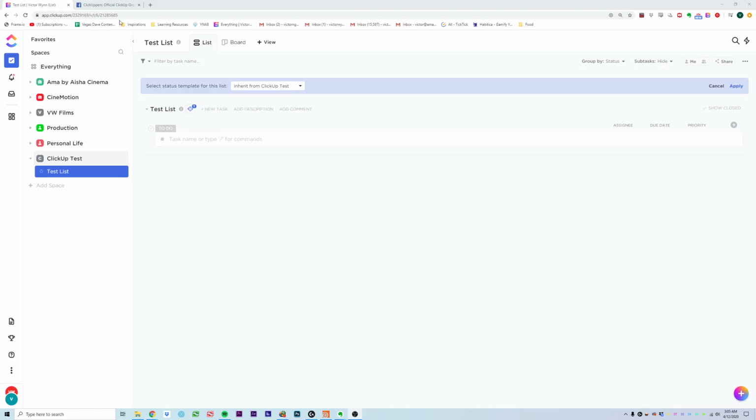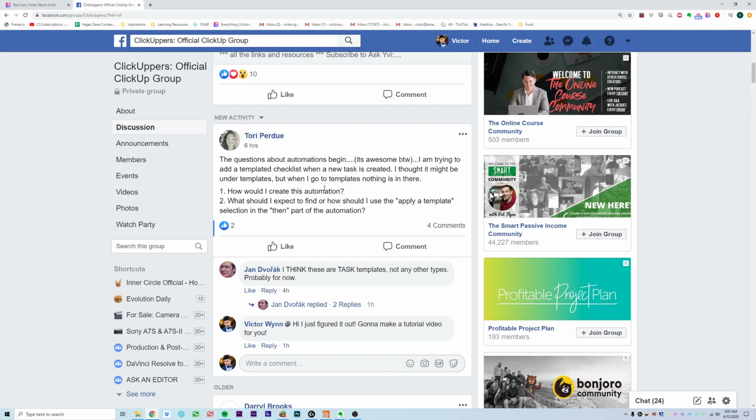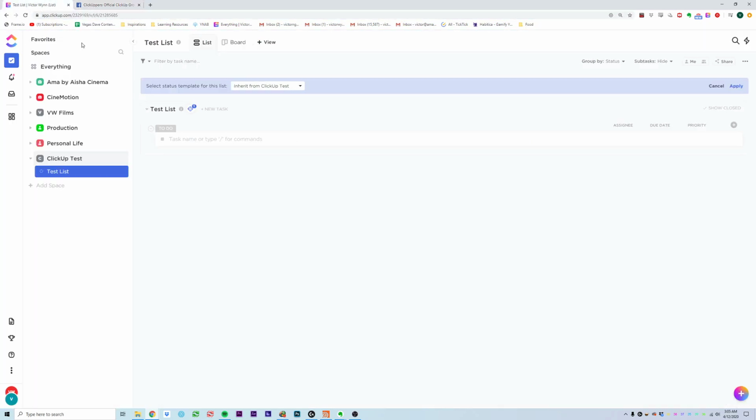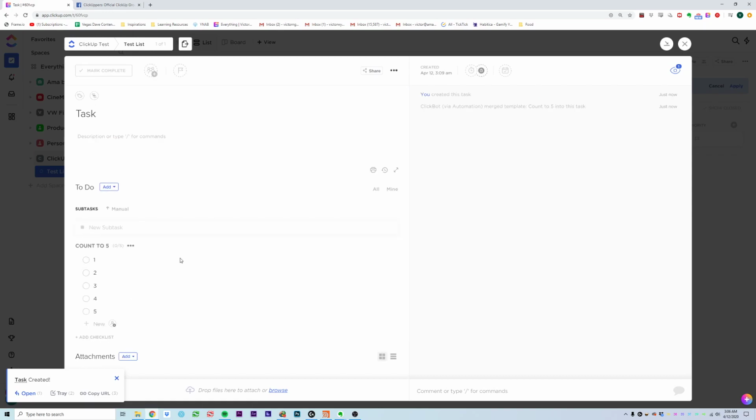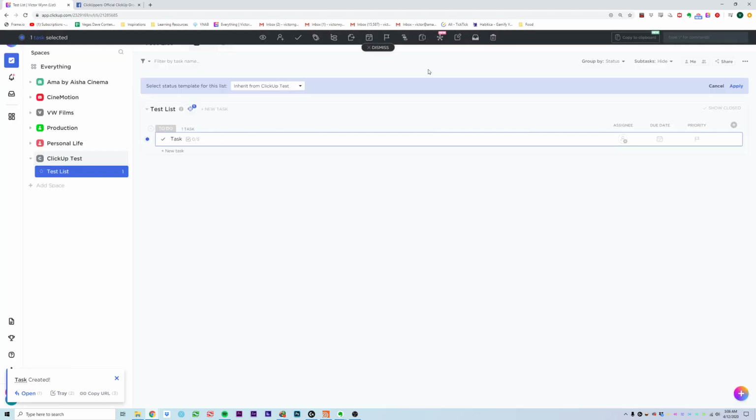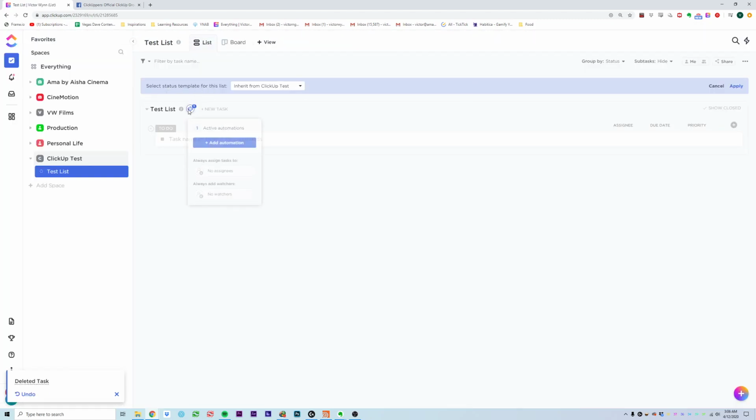How's it going, everyone? So I was browsing the ClickUp Facebook group, and Tori Purdue had a question regarding automation. Basically, she wants to be able to, whenever she creates a task, for that task to automatically create a checklist for her. So let me delete this and start from scratch.